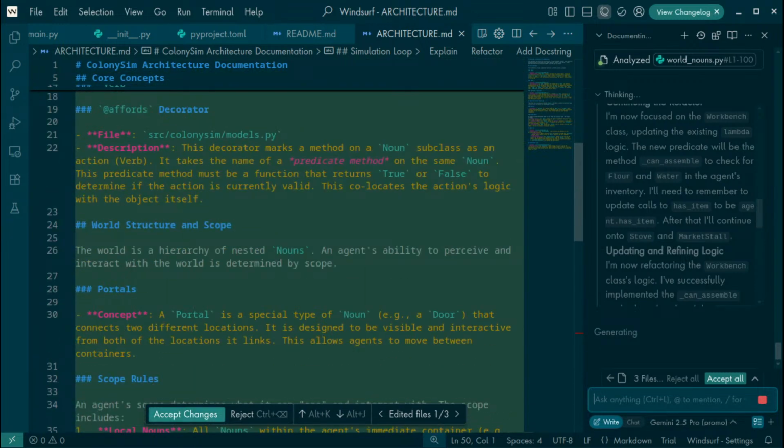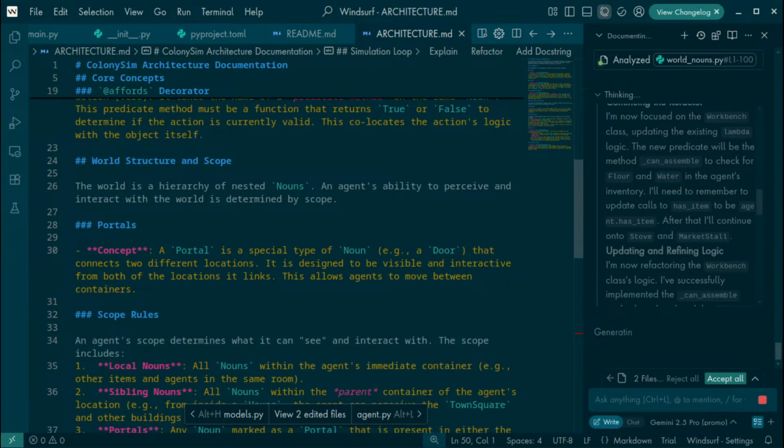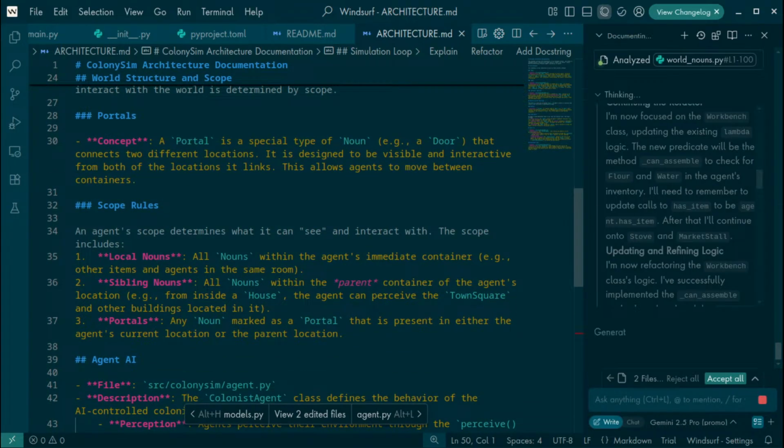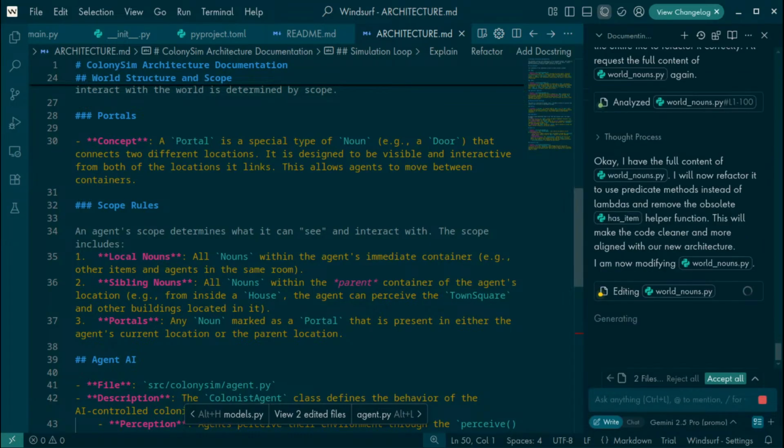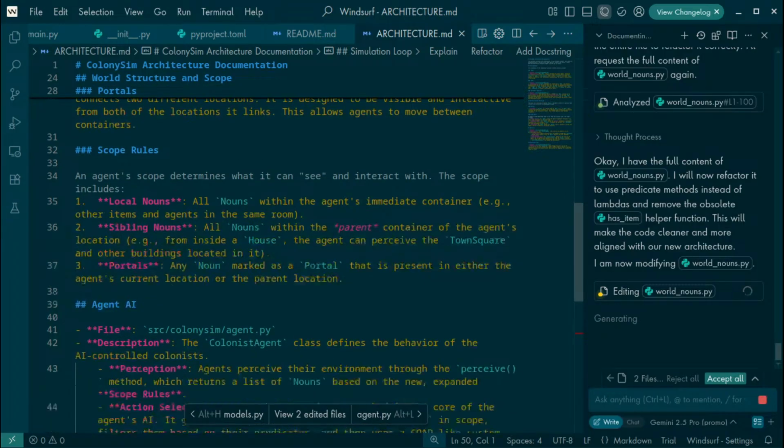Okay, I'll read his changes to the architecture. The world is a hierarchy of nested nouns. An agent's ability to perceive and interact with the world is determined by scope. A portal is a special noun that connects two different locations. It's visible and interactive from both of the locations it links. This allows agents to move between containers.